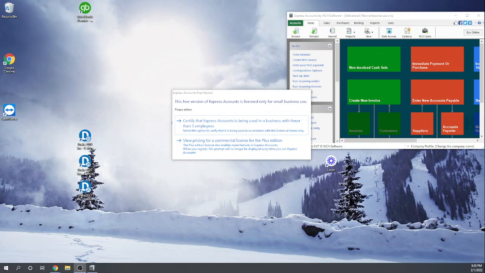Today I will be evaluating Express Accounts by NCH Software. It's accounting software available for free for companies with less than 5 employees. We're evaluating it today for the Fit Small Business Case Study Chapter 1, which deals with the basic information.